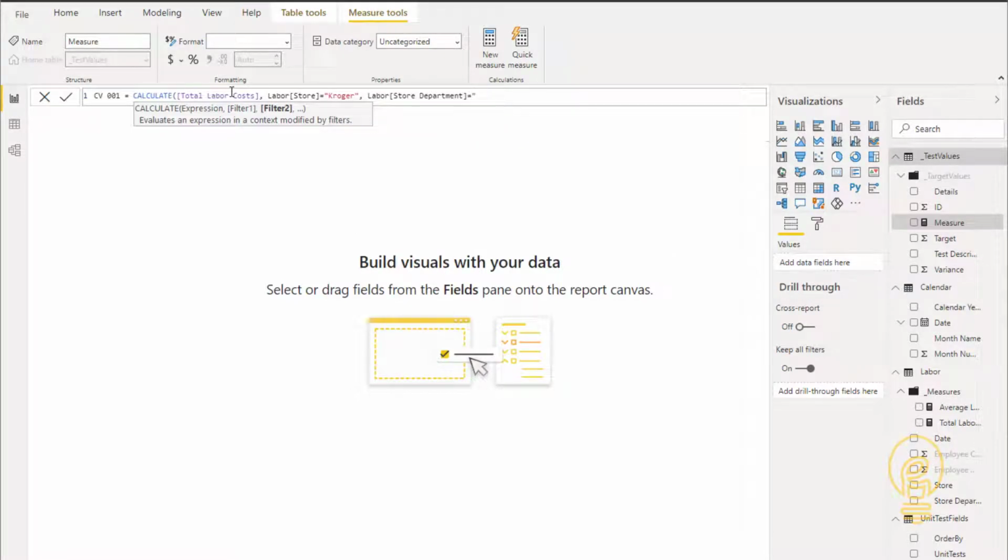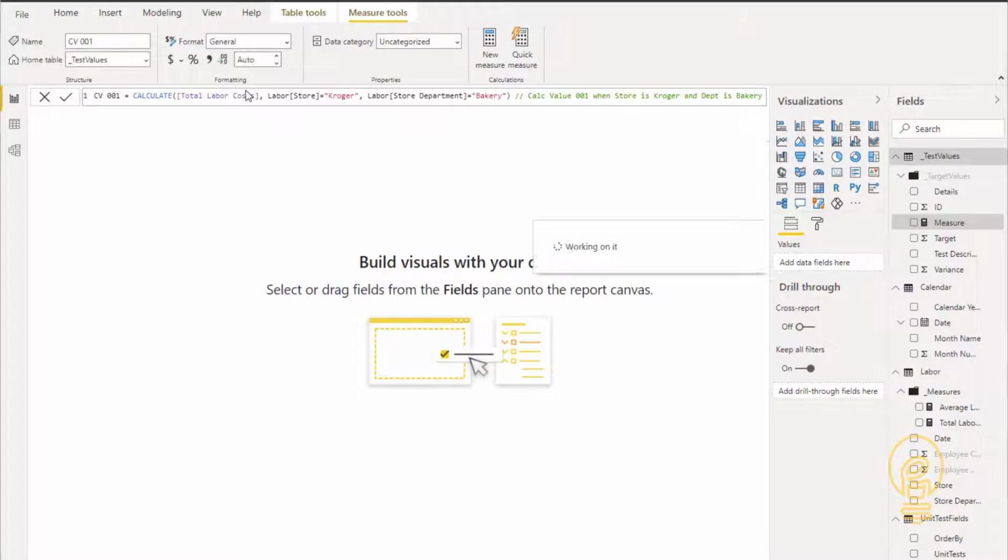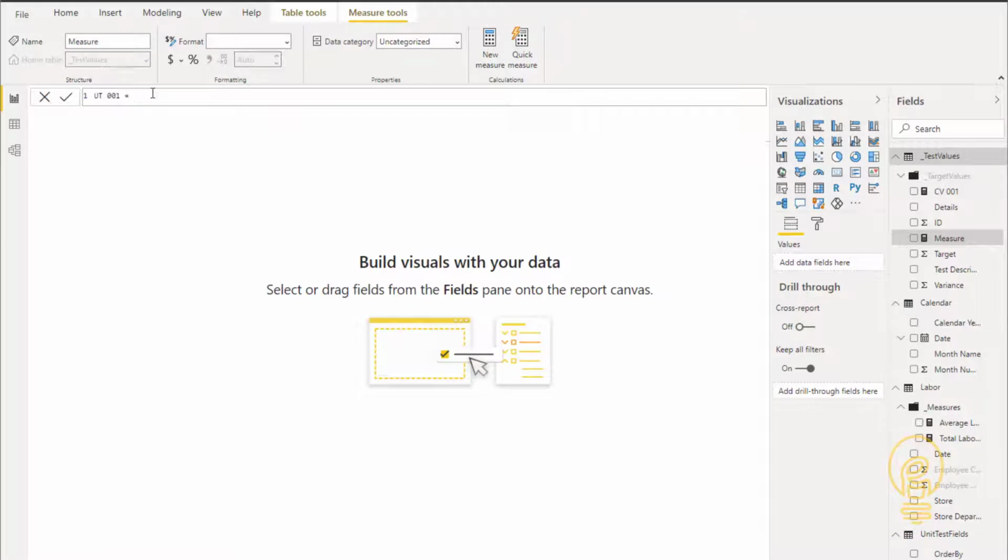In this case, I calculate the total labor costs subject to filters of Kroger on the store column and bakery on the store department. I even add a comment at the end as to what this should come out to, but that's an optional step that I'll typically exclude in the interests of speed. Finally, we'll create our first unit test, or UT for short. The unit test will simply be a measure that takes the difference between the target value and the calculated value for this particular test.